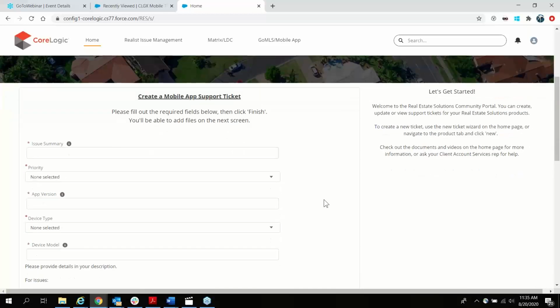What you're going to get now is issues, or I should say fields, that are specific to a GoMLS request. If you were using one of the other products, you would get a totally different set of fields here too. So we can start by putting some things in the issue summary. I'll go up into the issue summary, and we want to be as clear as possible about what the issue is. And we'll say listings not appearing in the app. And I have to go and correct my atrocious spelling here.